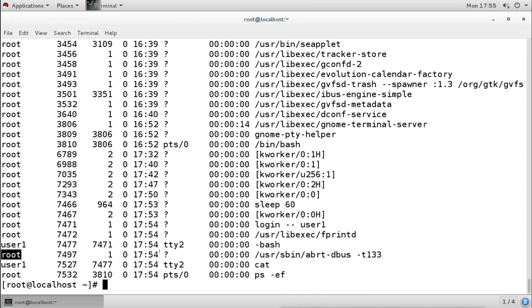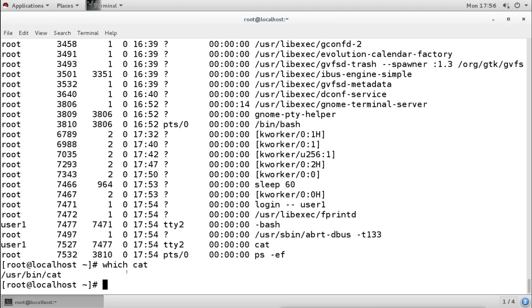Now this cat command is run by the normal user, and we can see the name here. We can see the name here because our system understands and identifies the user, and it knows that user 1 has executed this command. Now this command is actually a file, it is an executable file. If you run which cat to find out where cat is, we can see that it is under /usr/bin, and it is an executable file.